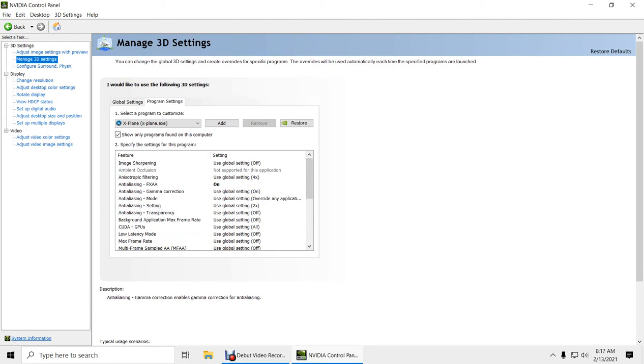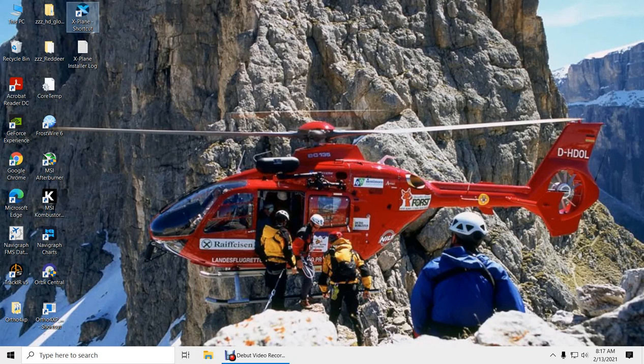Also anti-aliasing FXAA, it makes for a smoother, sharper image within the simulation of X-Plane 11. You don't get the jagged lines, it just makes the lines a little bit smoother. And these are my settings here, pretty much all that needs to be taken care of with the Nvidia Control Panel if you're using the GeForce video cards. So let's close out of this.